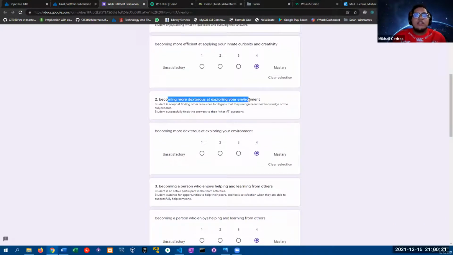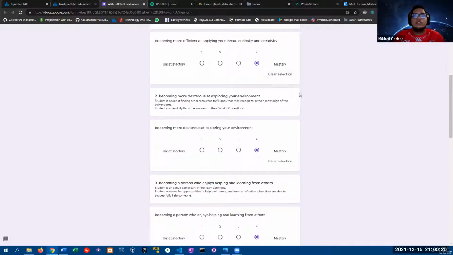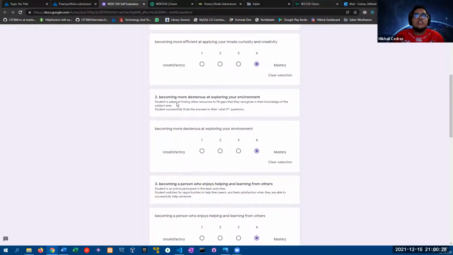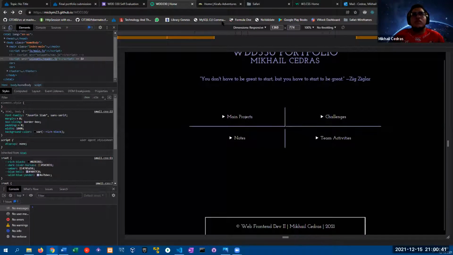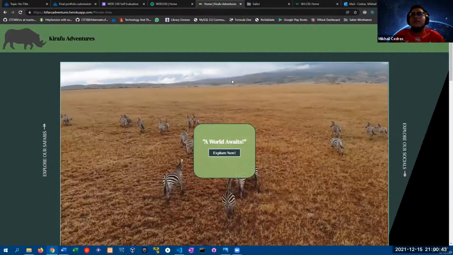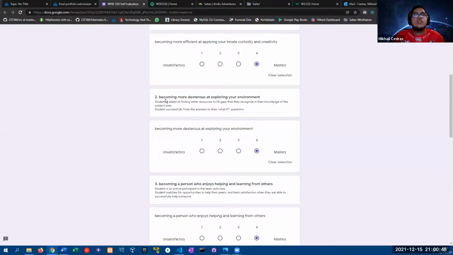Next thing, becoming more dexterous and exploring your environment. I used a few external documentation resources such as W3 Schools, Mozilla Developer Network, and Stack Overflow. Stack Overflow is more for specific questions. W3 Schools helped a lot with web layouts, for instance, your grid and your flexbox. Let me just show my other one with different cards. And then, yeah, I used those external resources to help me with my project ideas.